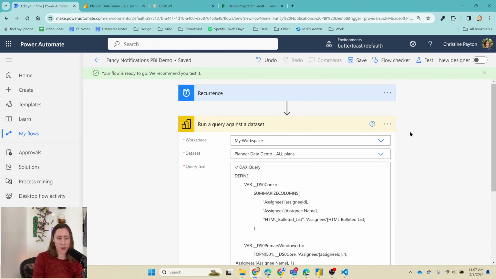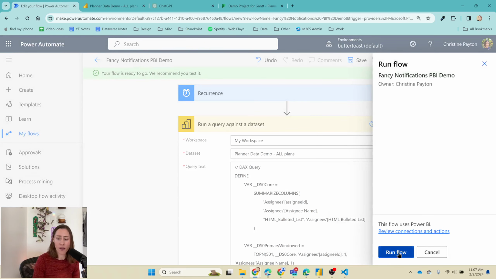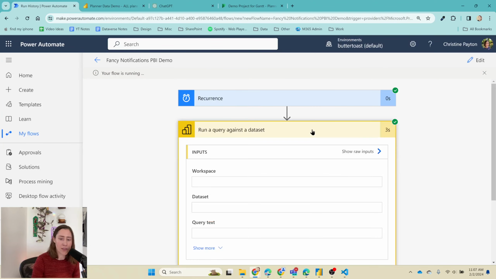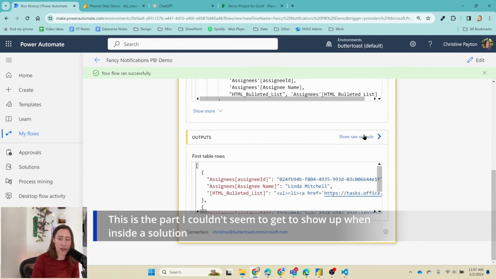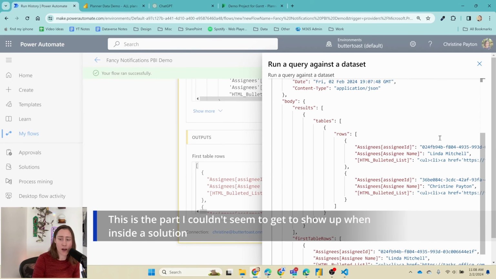And now we need to run this workflow in order to get something we need for the next step. So I'm going to just test it to run it, and we're going to run it manually. And run flow. Done. So if I open up this step here, you can see the inputs and the outputs. And for the outputs, I'm going to click on this Show Raw Output step here. What we want here is we want to copy the output so that we can run a parse JSON step on it.